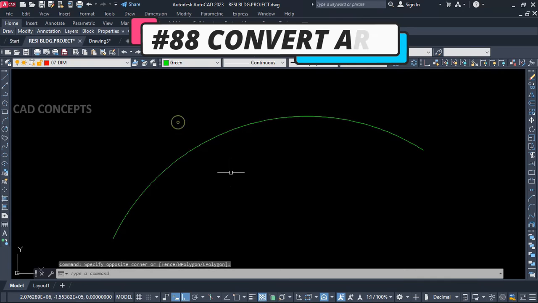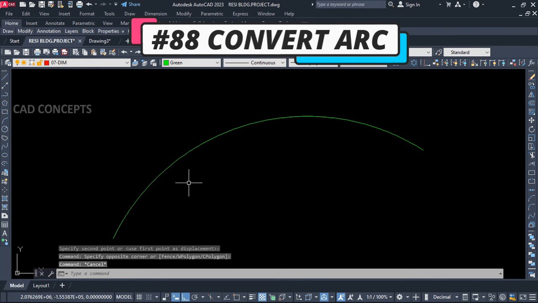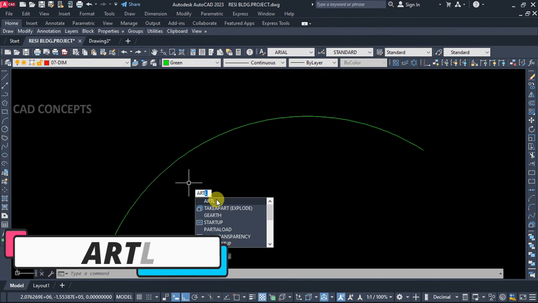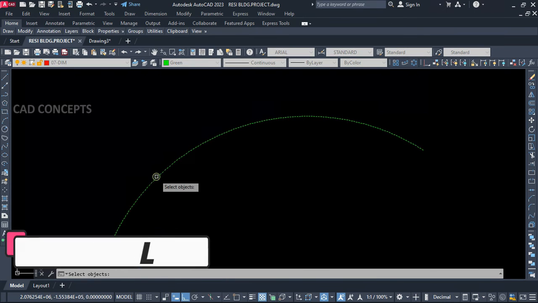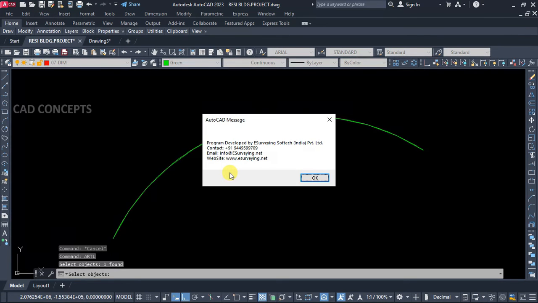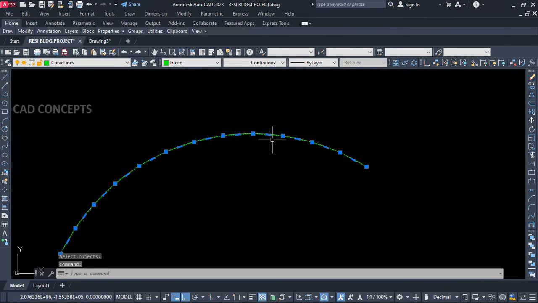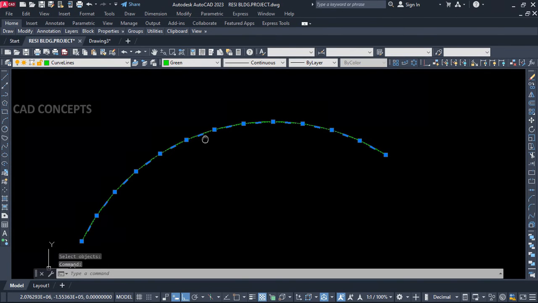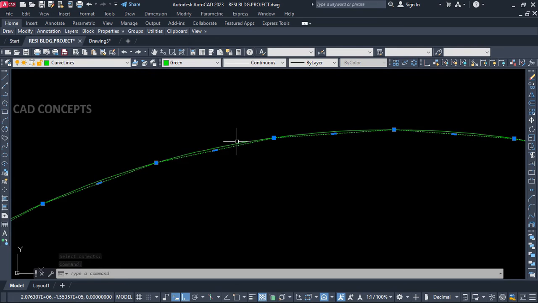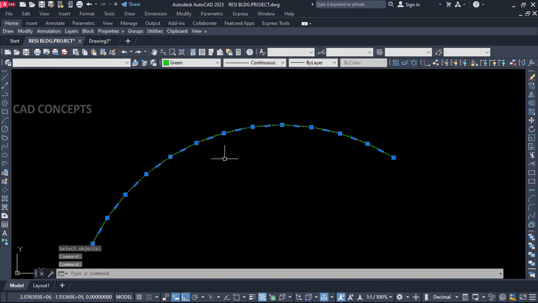88. Convert arc. I want to convert arc to polyline. Let this ART L command, click over the arc. As you see here, this Lisp routine is created by eSurveying Softtech India based private limited. So in one time you can simply convert your circle to P line, something like this, very smoothly and very quickly. As you see here, something like this in just one time.